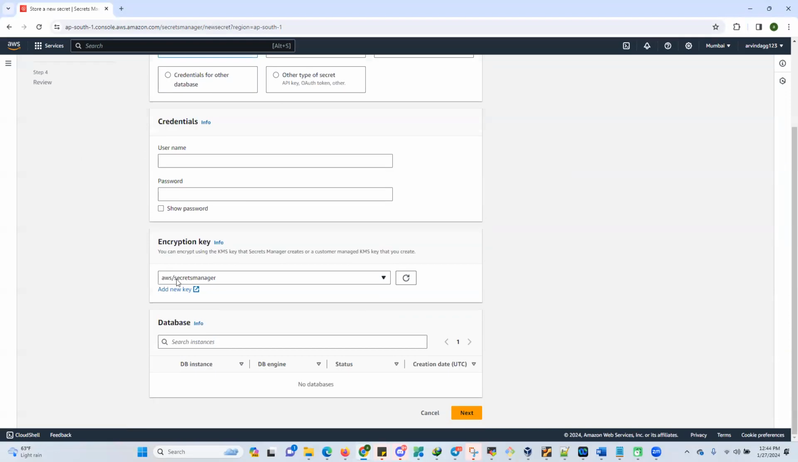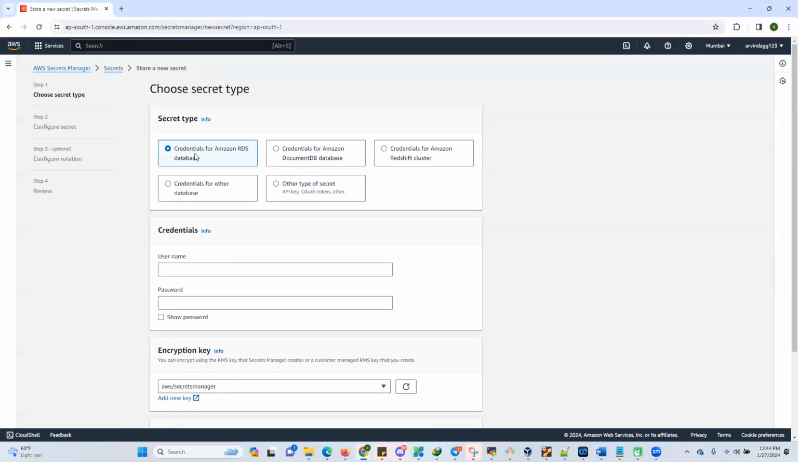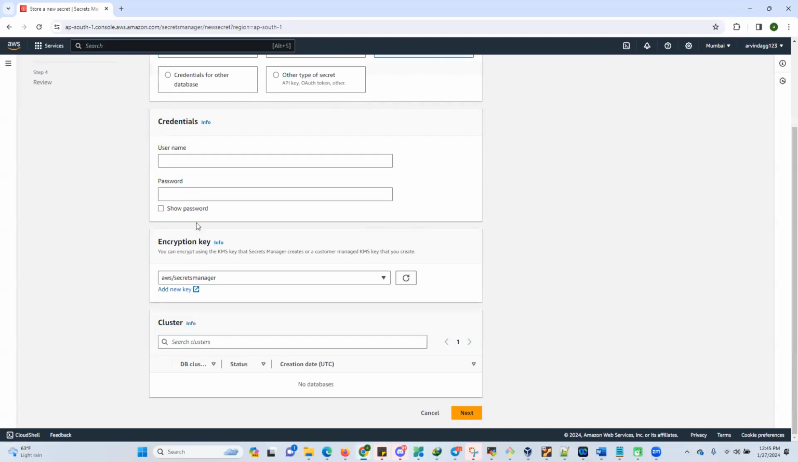So any secret you can create here. You can say the secret is for RDS, or for DynamoDB, or for a Redshift cluster, or any API key secret, any authentication token secret, or credentials for any other database. So these are the options. Secret type: you have to select one secret type. If you are going to store the secret for Redshift, you will use the secret type for Redshift, and you will provide the username and password here.